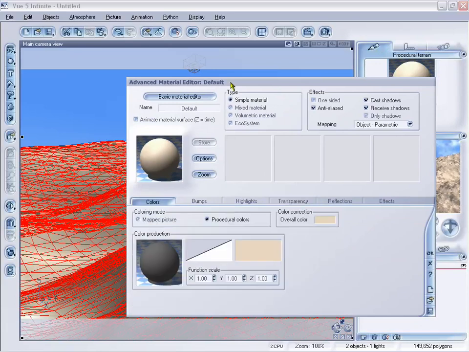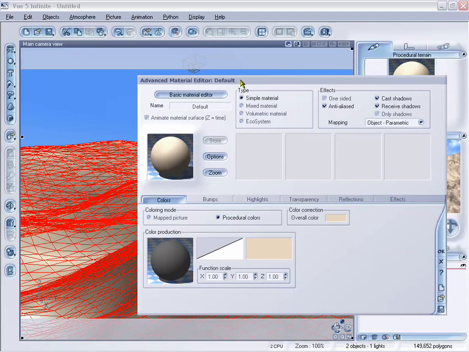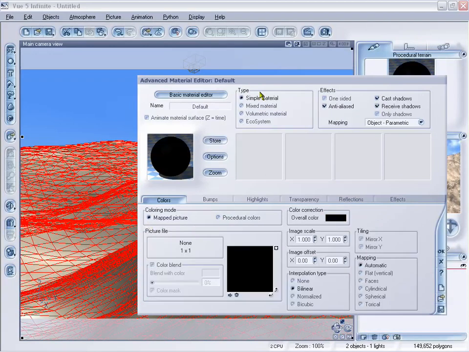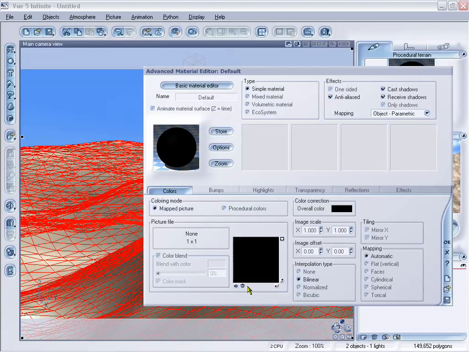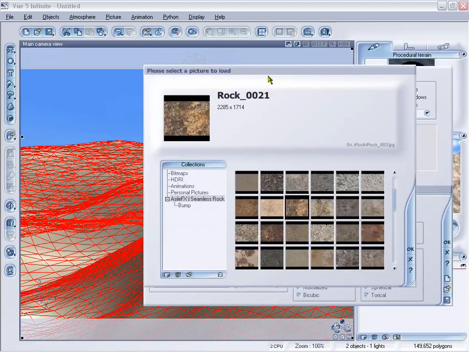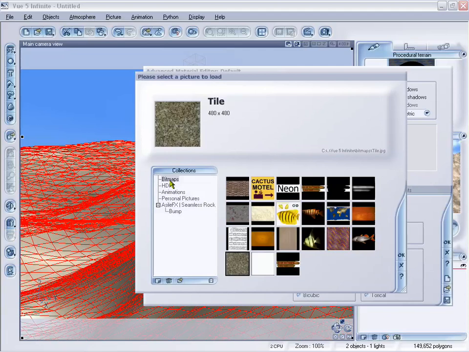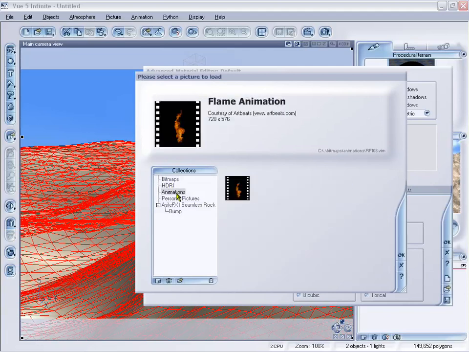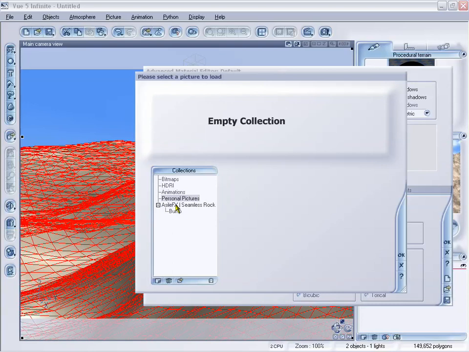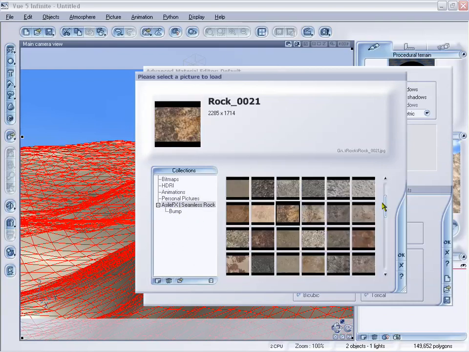And in this case, what we're going to be doing is actually using a color map, a mapped picture, for our color map. So we're going to select map picture, and we're going to go down here to this little arrow and click load. And this is going to bring up all of our preset sort of textures that are already loaded into Vue. But what you can also do is, if you have JPEG images or bitmaps or TIFFs or anything like that, even HDRIs, you can go ahead and load these in as a new collection. And what I've actually done is loaded in our Seamless Rock collection, which is great for making terrains.